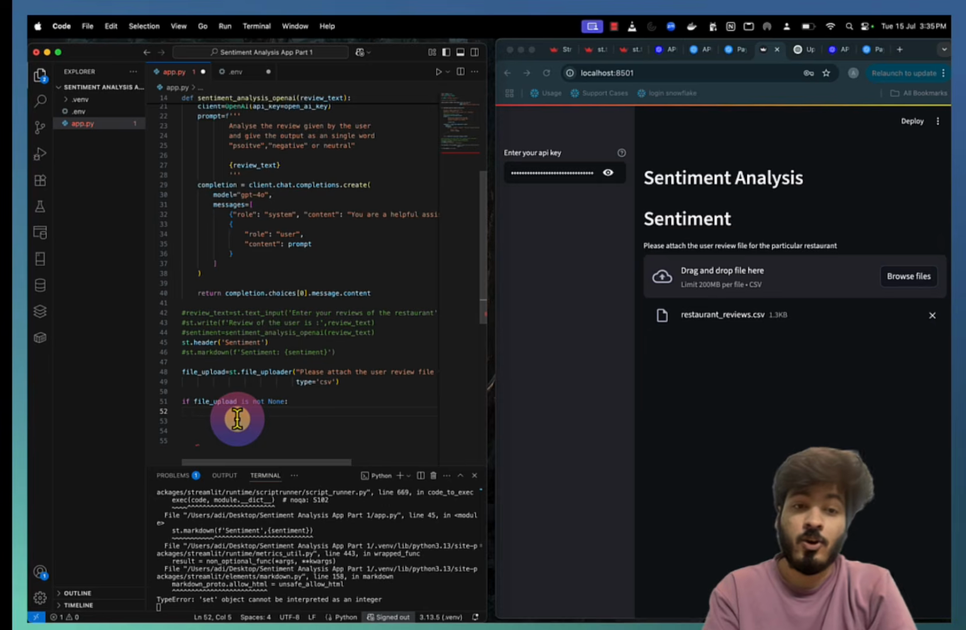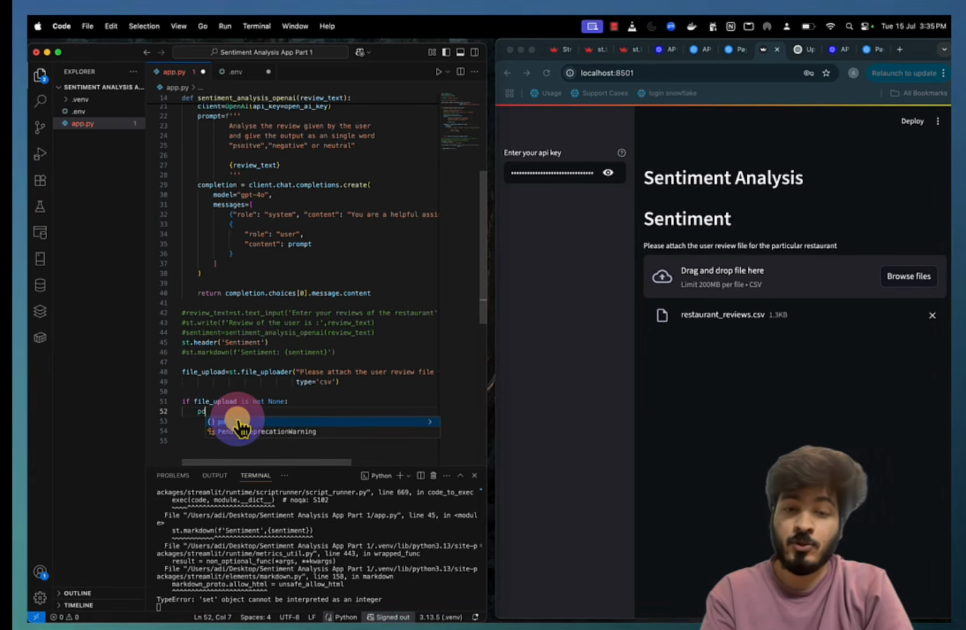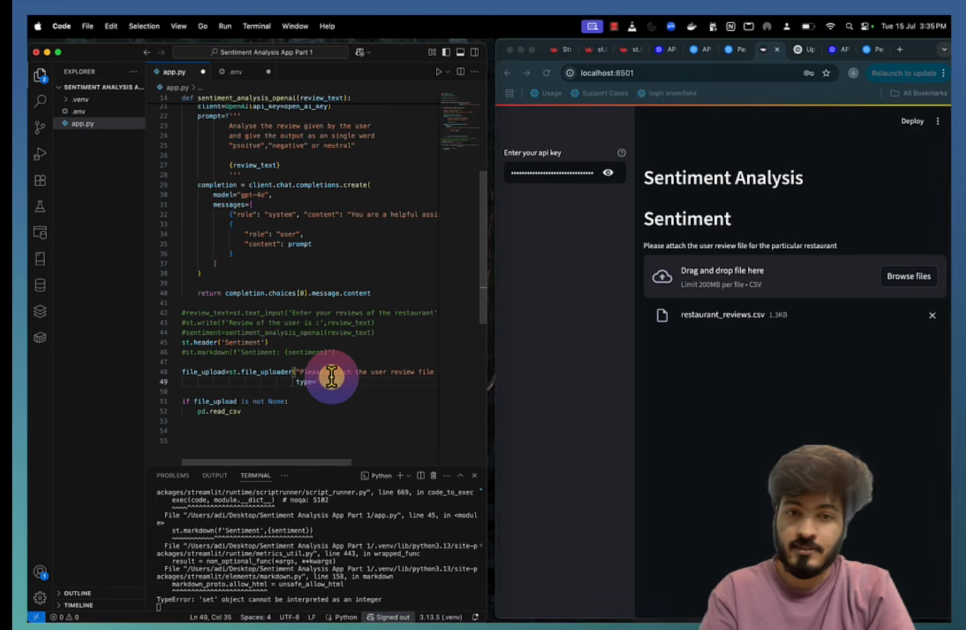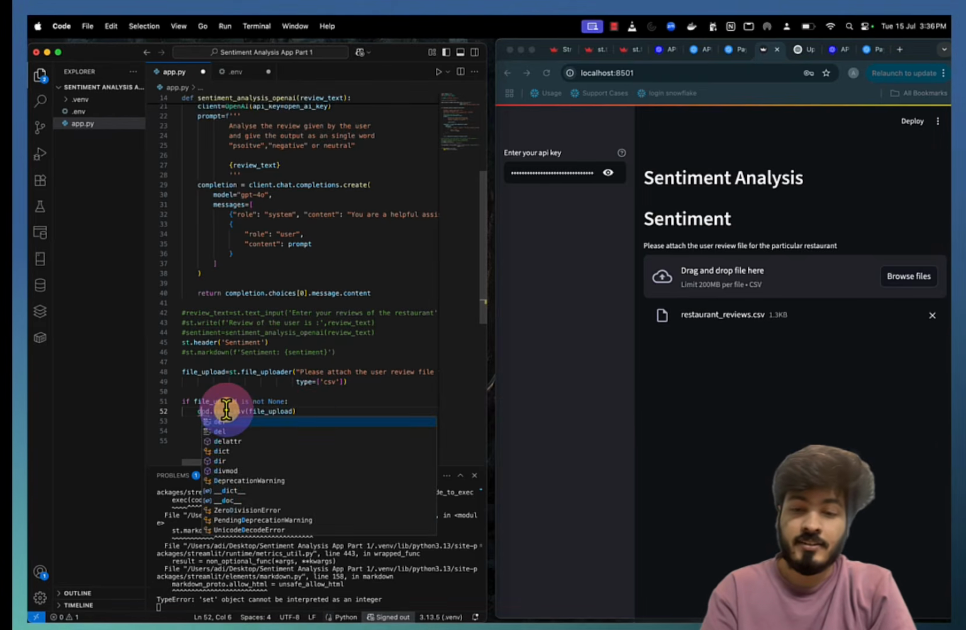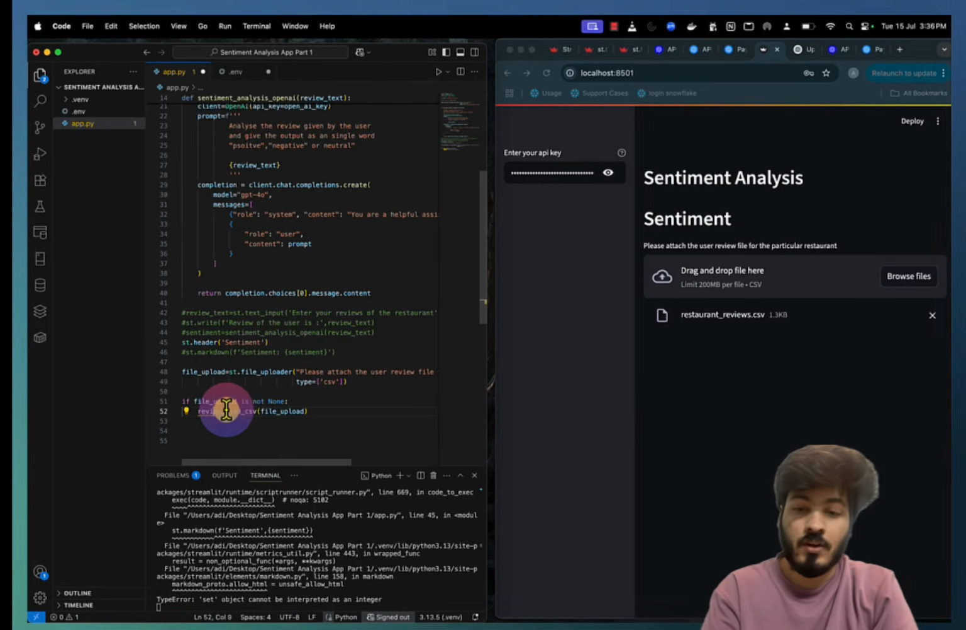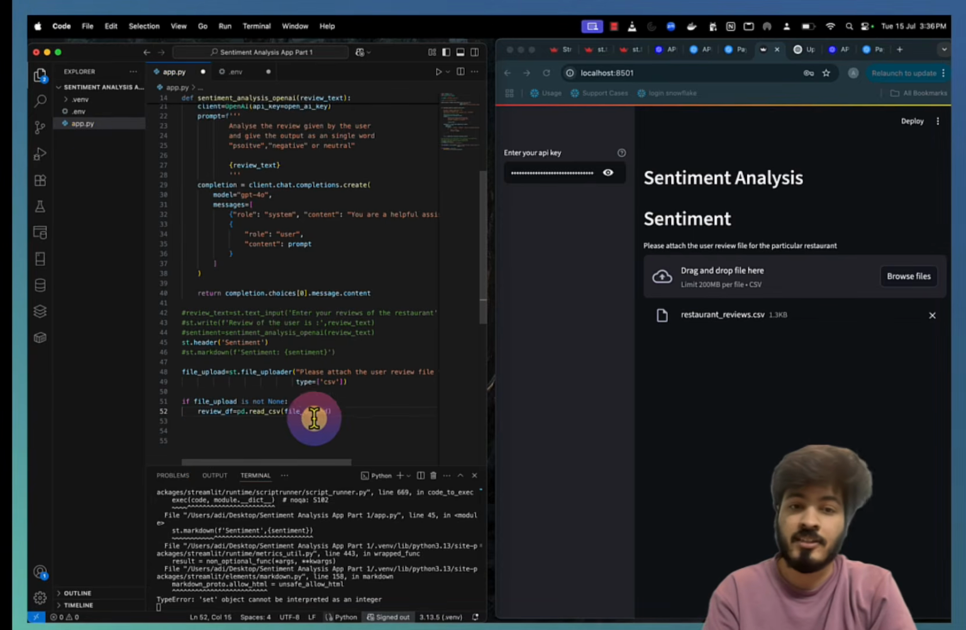Okay, so in order to read it, we need to use pandas pd.read_csv. And here I can just type it like this. There's only one file, and I can just put the file upload. And what I can do is give it as review df. Okay, data frame I'm just giving.